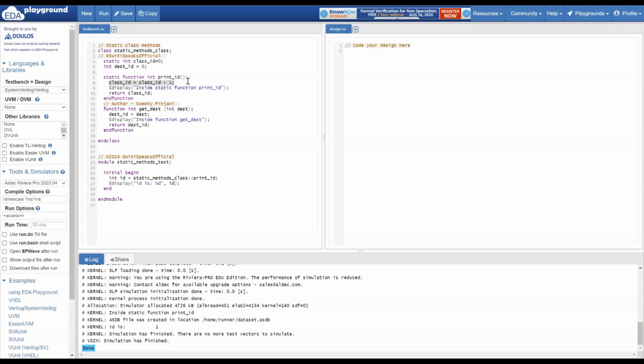Remember, we had discussed static variables in the previous lecture where we saw that these variables are at the class level, not at the object level. Only one copy of this variable will be held for all the class objects. Even if you create multiple objects, only one copy will be created for class ID, not multiple.